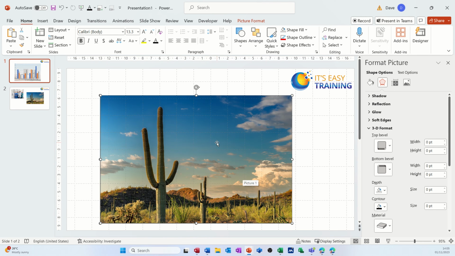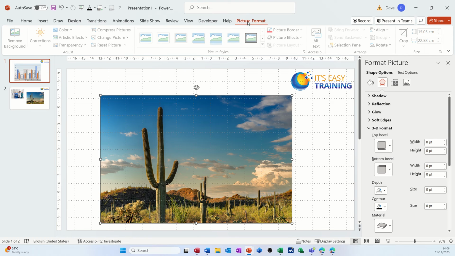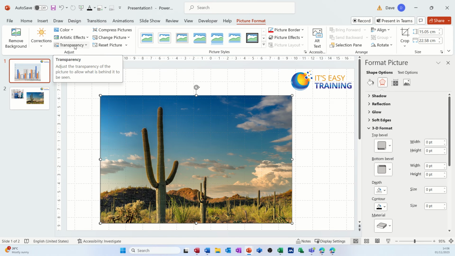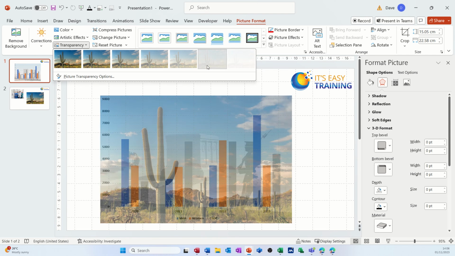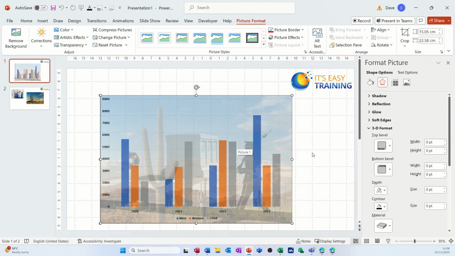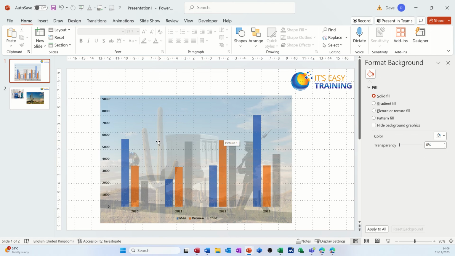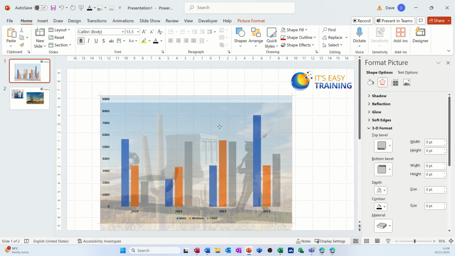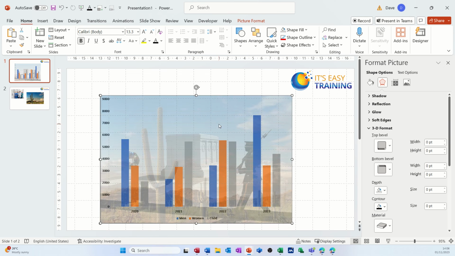But what you can do is make this transparent. If I go on the picture format and hit transparency and just pick one of these, you can start seeing the picture behind as well. So I'm not saying that's a great thing to do. You've got two pictures going on there. I probably wouldn't have it sitting like this because it's not part of the chart. So I'll just delete that one.